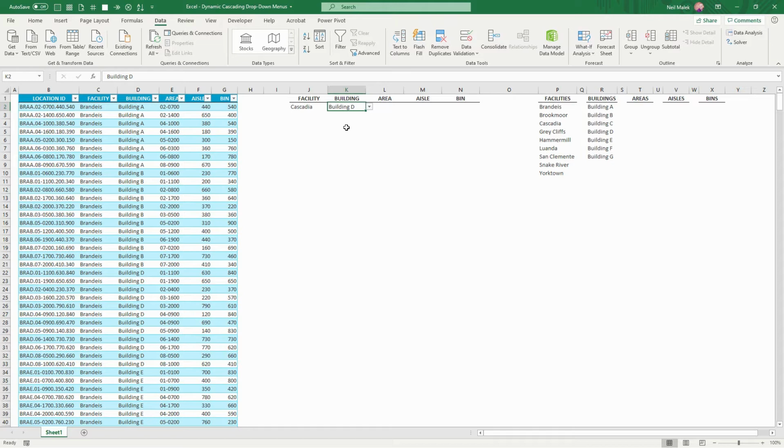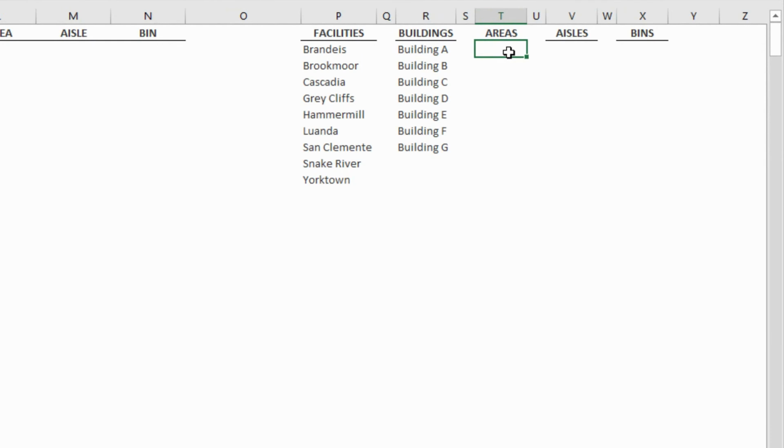Now you might assume that from here it just keeps going with the exact same functionality, but there is an interesting twist at this point in the process. When we get to areas, I want you to think about this. I can't just filter the areas based on the areas that exist in building A, because there are lots of building A's at the different facilities. So I have to filter by 2 criteria in the filter function. Here's how we make that happen.